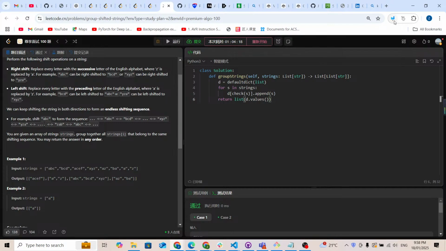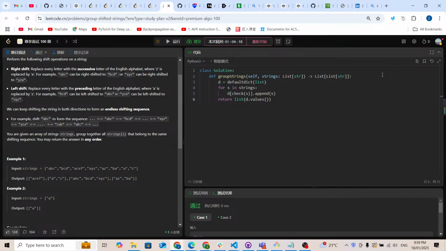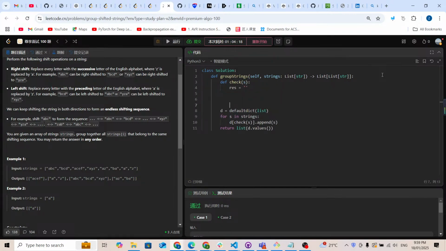So what does that check do? For example, ABC, I'm going to keep it as ABC. What about BCD? If it is BCD, I still want to turn this BCD into ABC, and then it's going to be the same case. And I'm going to put the values inside the array. So this is exactly what I'm doing. Now let's finish the main function. It's going to call check, and inside I'm going to give a string, and my result is going to be an empty string, and finally I'm going to return the result.